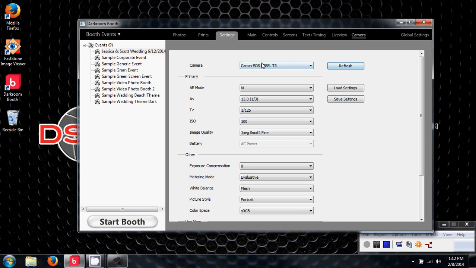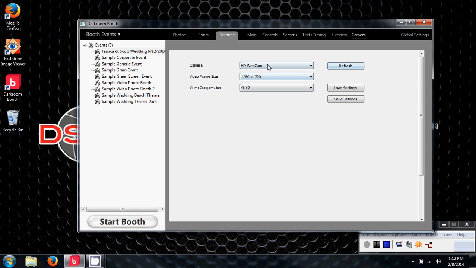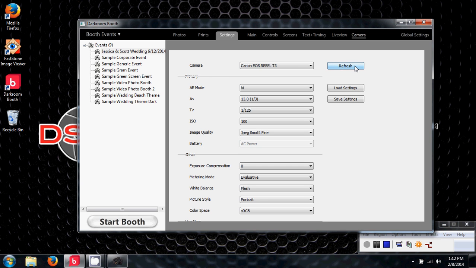You can see that the Canon T3 camera is already selected, but what I'm going to do is I'm going to turn it off. I'm going to hit refresh, and you'll see that the HD webcam is there. Turn it back on, hit refresh, and you'll see that the Canon T3 is here.